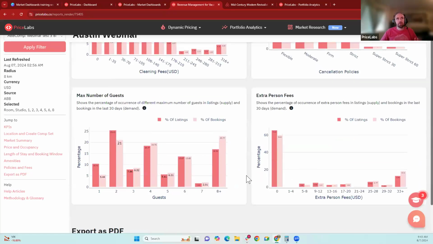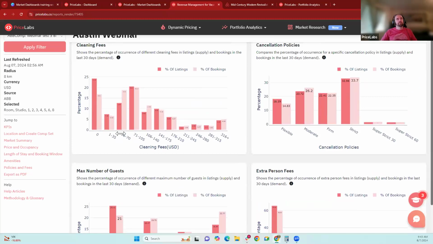So I'm not going to go through all these in detail. Cleaning fees, maybe this is a sweet spot if I can get somewhere in the 71 to 105 range, or I don't know if getting lower is feasible for your cleaners, but you can see the range here is manageable, right?